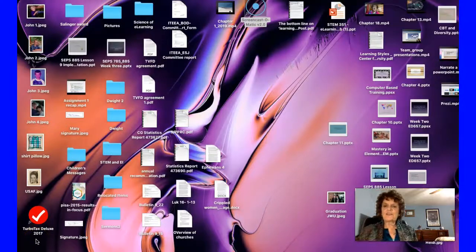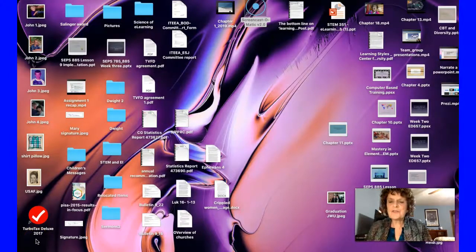Greetings, this is a quick tutorial on how to use Screencast-O-Matic. As you see, this is the desktop of my computer. I already have Screencast-O-Matic loaded on mine. I've already downloaded the recorder.